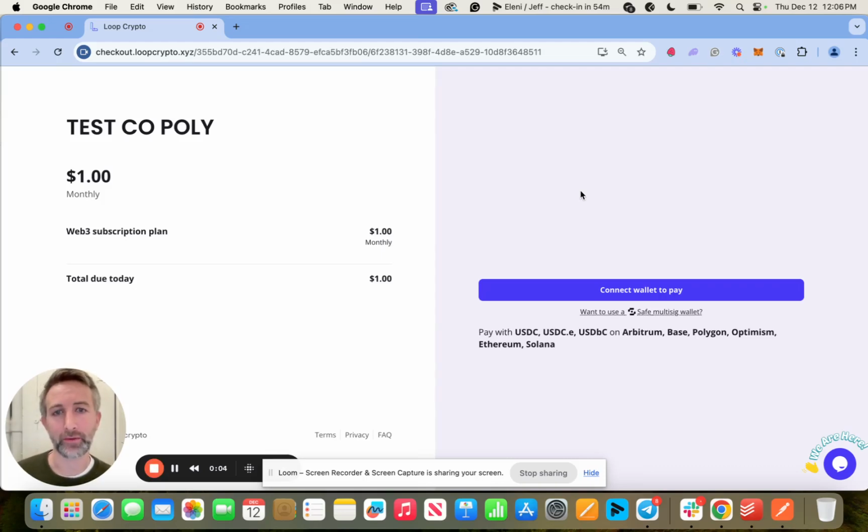Today, I'm going to be giving you a feature update and showing you how to use the Loop checkout page, running you through a quick checkout experience if you're using Loop to pay for a subscription.